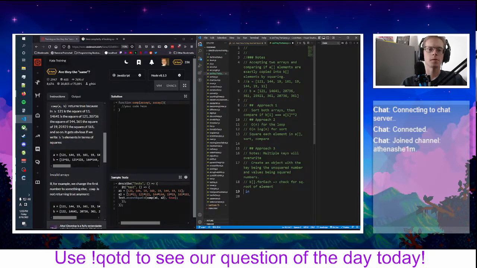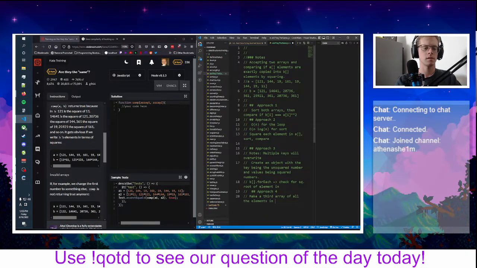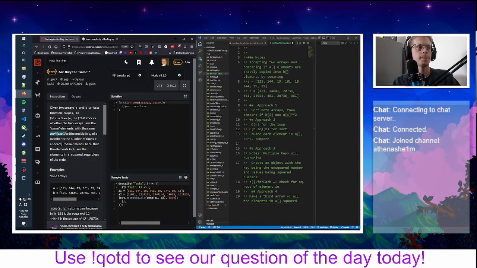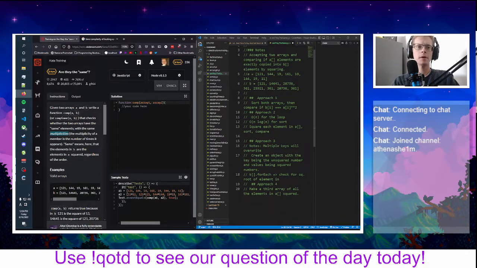There is a fourth approach that is coming to mind, actually, though. Make a third array of all the elements in the first array squared. Some of these are going to be tricky. I see where the difficulty is. It's the same multiplicities. So not only do they have to have the same elements, but they have to have the same number of each element. Maybe I'll bring back that object then.